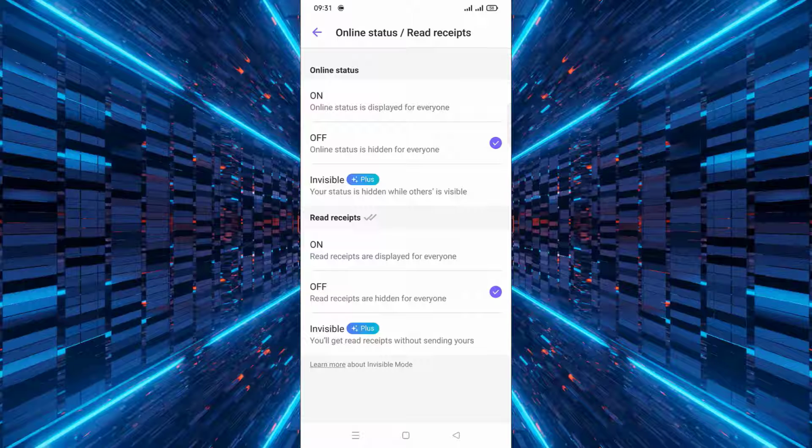In conclusion, turning off read receipts in Viber is quick and effective, helping you maintain your privacy and control how others see your activity.